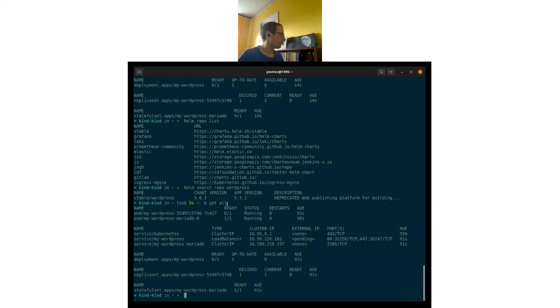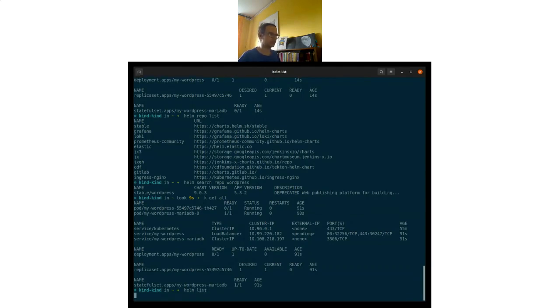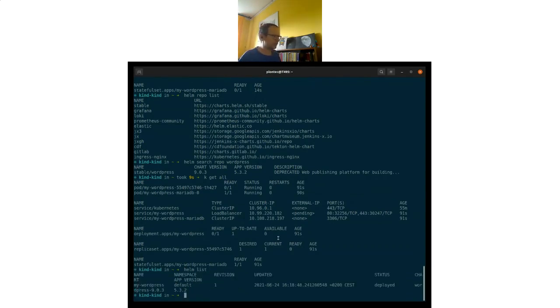Okay. What else can we see? Well, first of all, let's ask Helm, actually, what do you think about our cluster? And it says that right now we have just one release that is called my-wordpress in the default namespace. In revision 1, we'll get back to it. It was updated for the last time, here's the timestamp. The status is successfully deployed. The chart name was wordpress-9.0.3, and the version was 5.3.2. It seems we have deployed WordPress. That's pretty neat, but can we dig a little bit deeper and see what Helm really did over here?